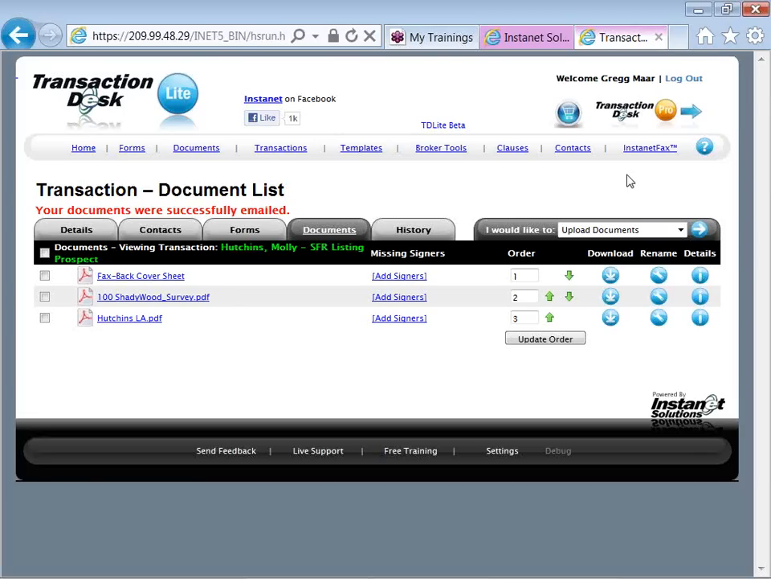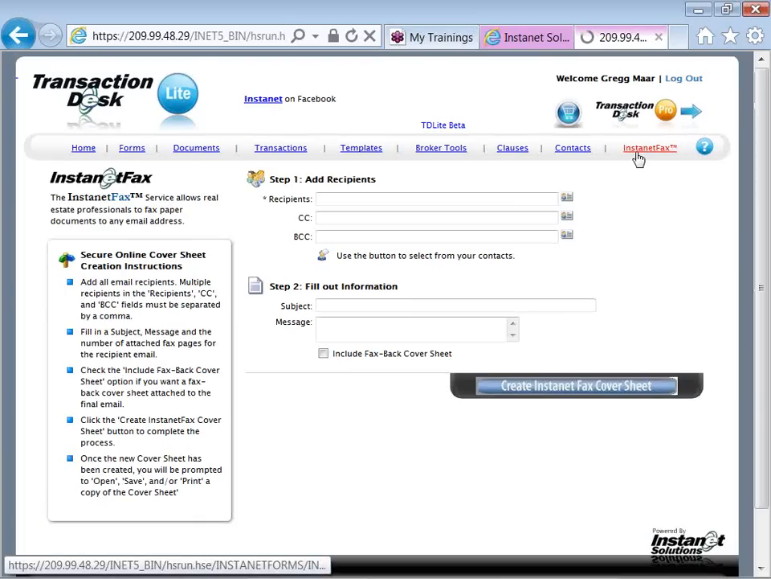Getting to know the Pro, we'll see from the Pro view how you can add even more transaction management features to your templates and so forth. So just to see more features within the Lite and working with your files, Instanet Fax, top right side, is how you can fax to email, send someone an email message when you originated a paper fax.